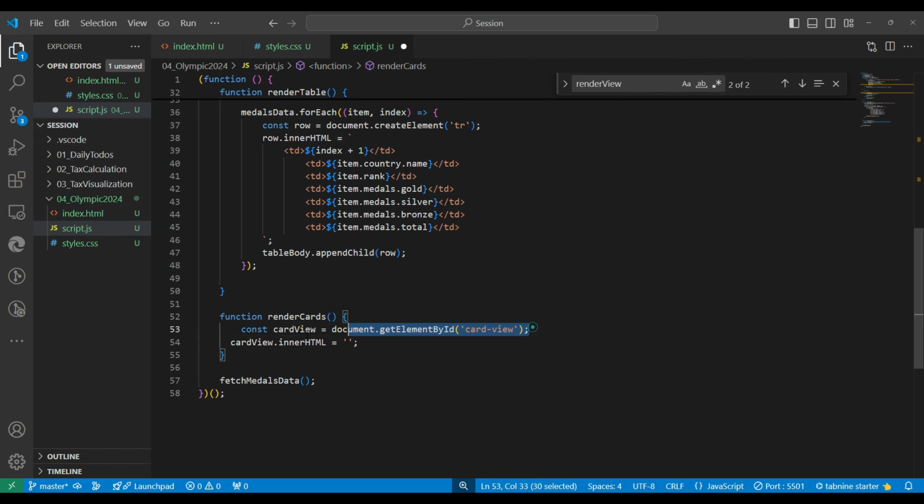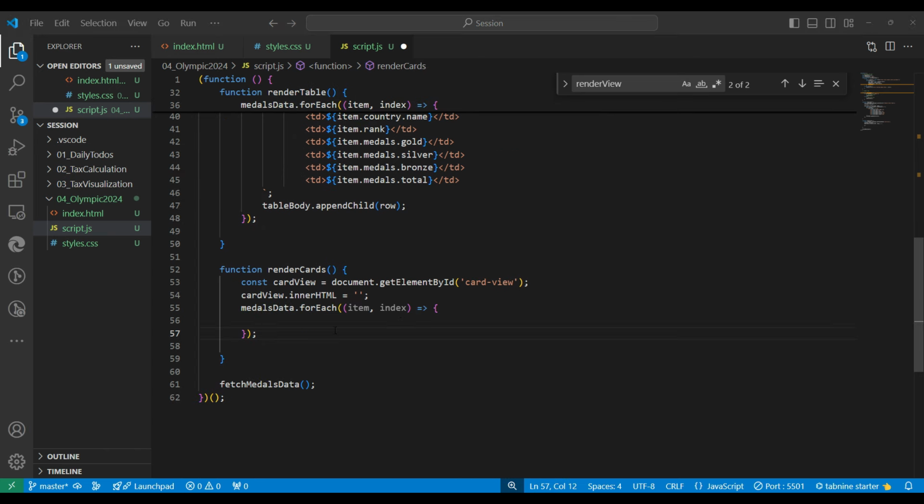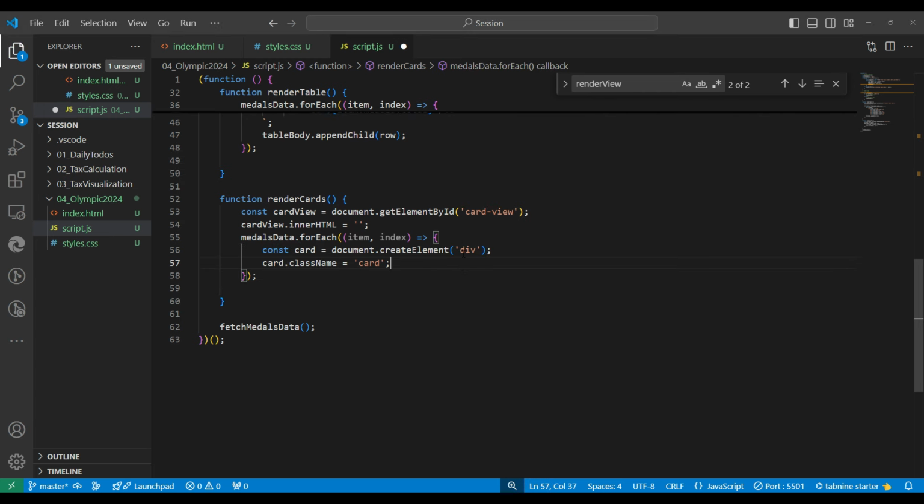We will first get the element and we will clear the element. Next thing is we need to run a loop. However many country data we have, that many cards will be generated. This is the for loop. Over here we will create the cards one by one. So this is the new div we are creating, and on this one we are adding the class name card. Whatever card we create, one by one, we will add to the card view over here.